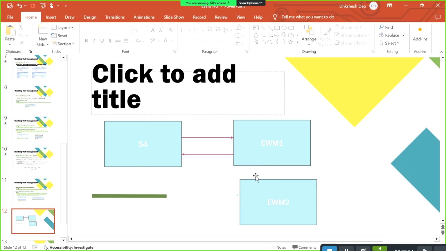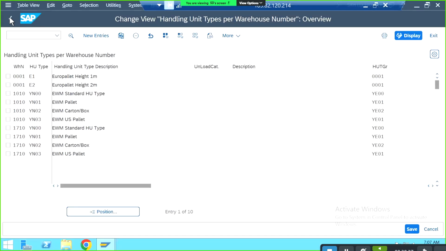So now let's see what is different. There is one configuration at the IM level. We will go through the IM level also. Let's see the IM level.